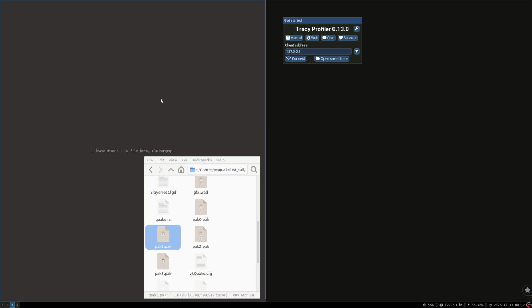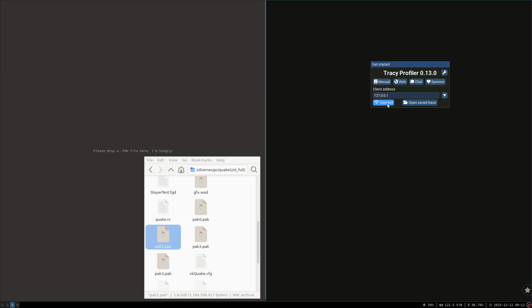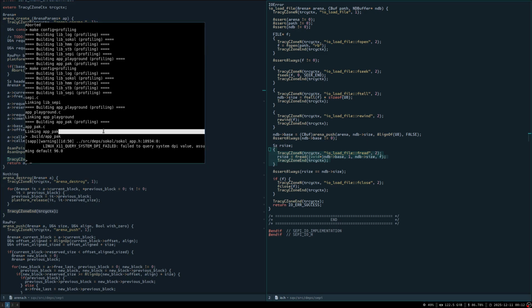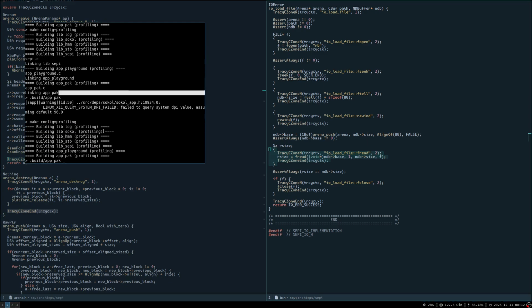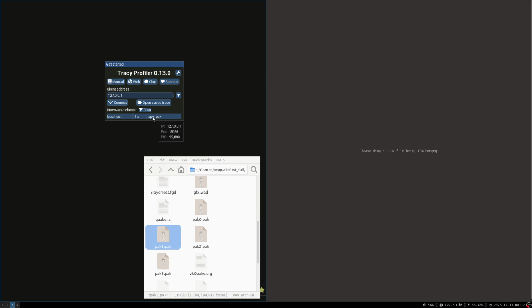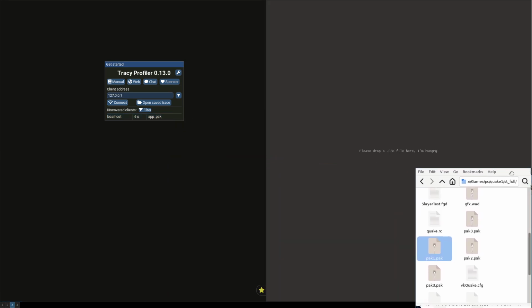So now I have built my code and linked it with Tracy. So now when my code runs, which is running here, it is able to actually connect to Tracy. I think this instance is dead maybe. So I'm just making the code one more time. And now, yes, Tracy is able to see my binary.